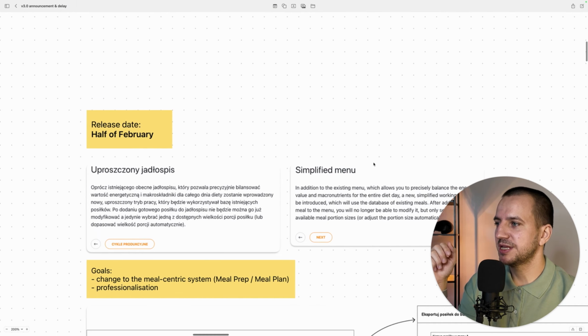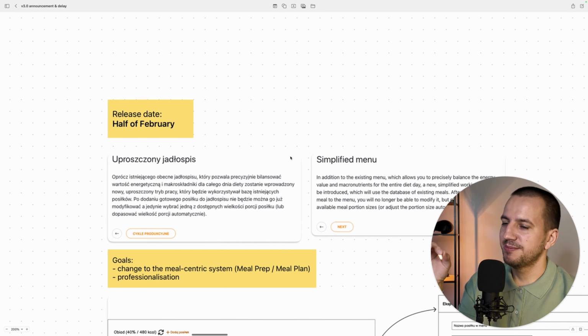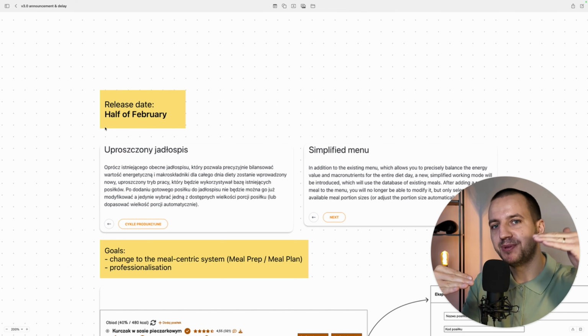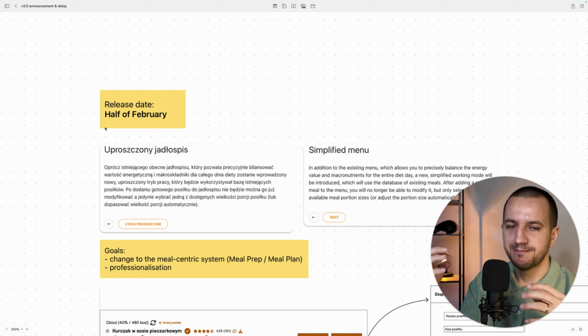Probably the most interesting information for you about this feature is when it will be released. So the 3.0 version will be released in half of February, and the simplified menu and the list of meals will be available from this time. And this is really important because based on this release, based on ready-made meals, we can build all the new features. So we can modify the offer, we can modify the reports and all of the features for the backend, because as I told you, it is a huge architectural pivot.